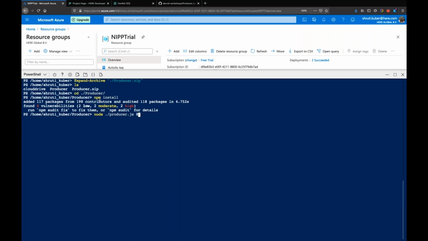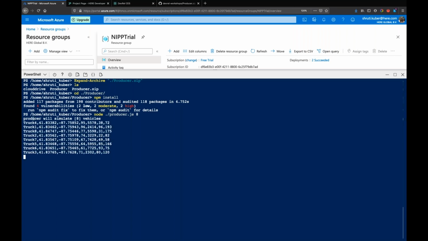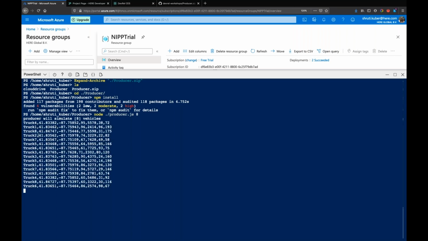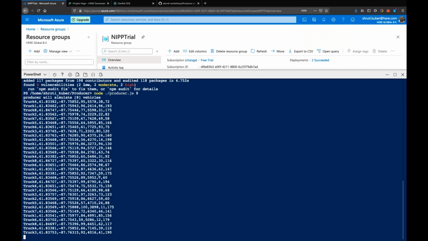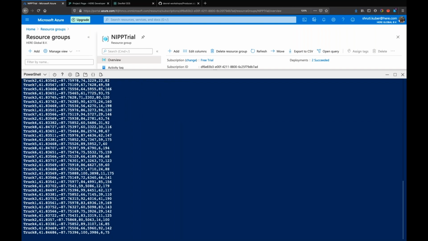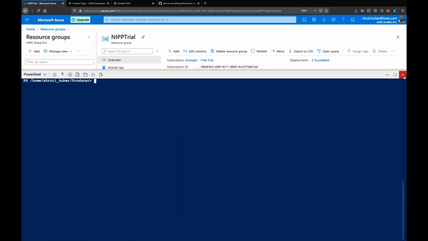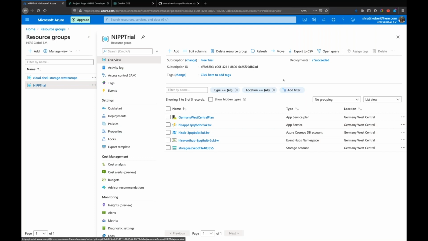And 8, which means that it will send data for 8 vehicles. So like you see, it is sending data for 8 trucks, and it is just lat long information per second with some more details here. So I'm going to stop the script now. This was just to see if everything is working well. I'm going to stop the script now and go to the next section.